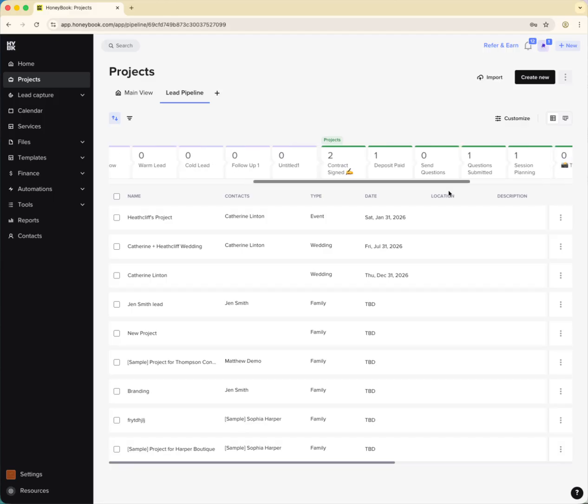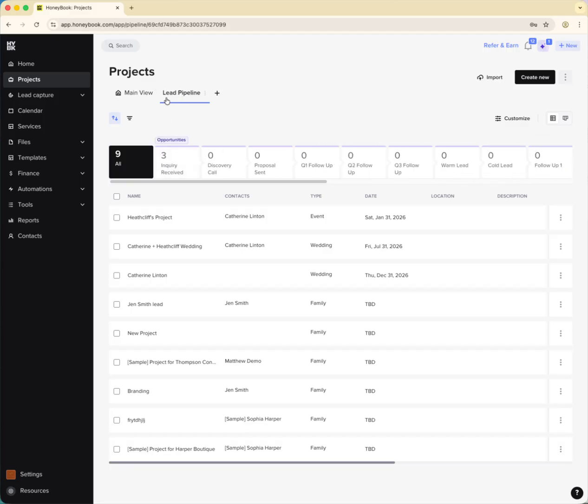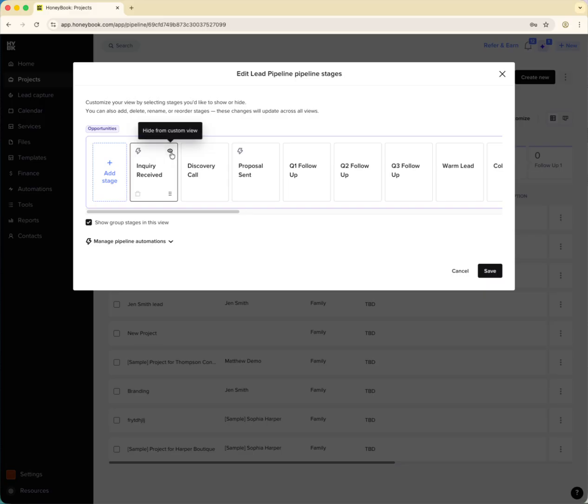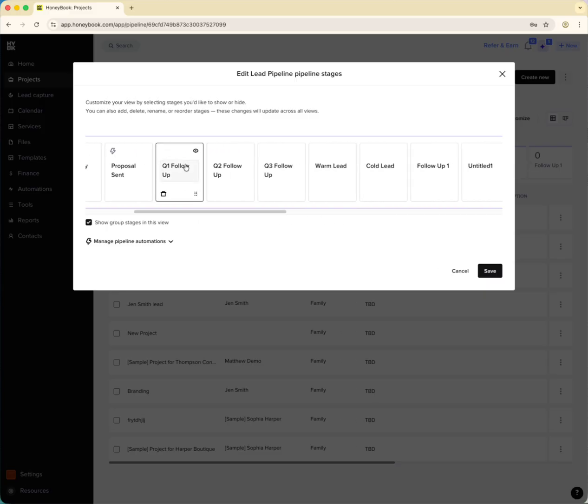I don't want anyone in the green. So what I'm going to do here, I'm under lead pipeline, right? You see the line, and I'm going to customize on the right-hand side, edit pipeline stages. And then from there, there's a magical little eyeball that appears. So I want inquiry received, I want discovery call, I want proposal sent, right? And then I want massive follow-up. So I want Q1, Q2, Q3. I want warm and cold, but I don't want the follow-up sequence.